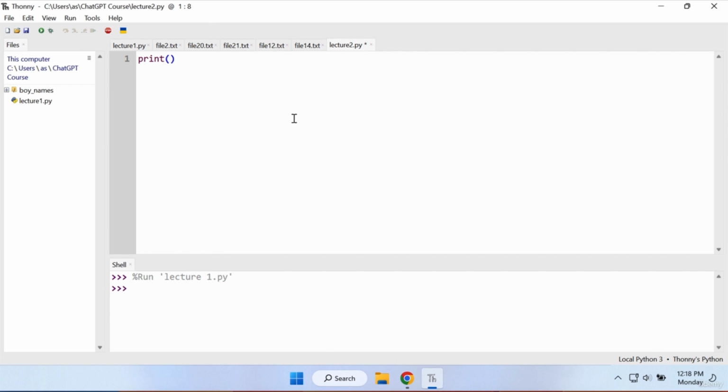And then type in print, opening and closing parentheses, and then move the cursor inside the parentheses and write 2 double quotes. So 1, 2, and inside the double quotes just say hello. And then let's run this file. Let's execute this program to see the output.